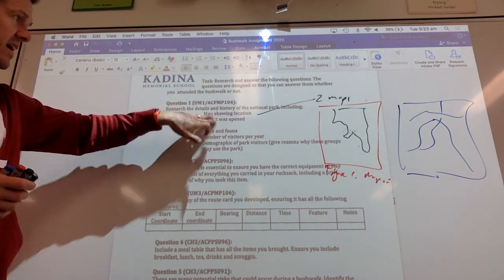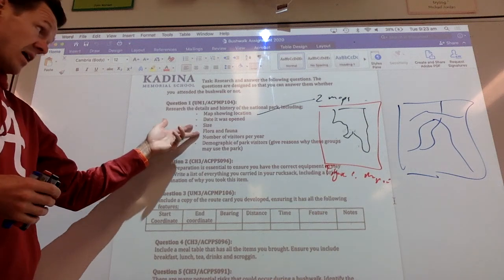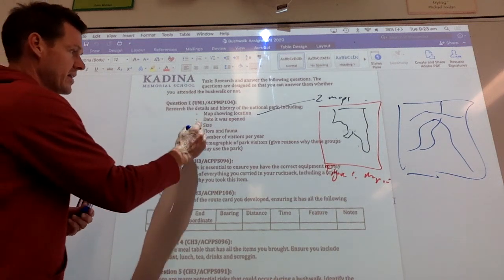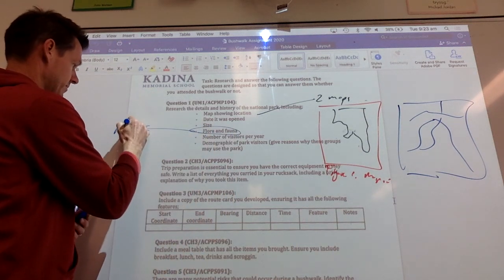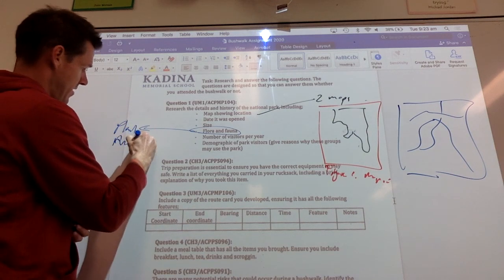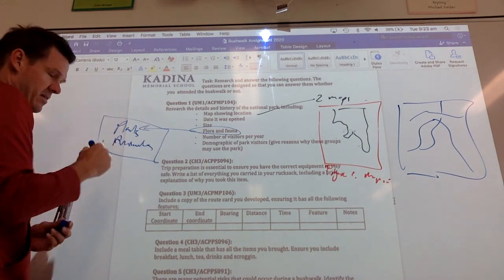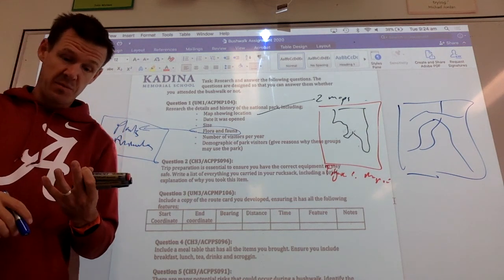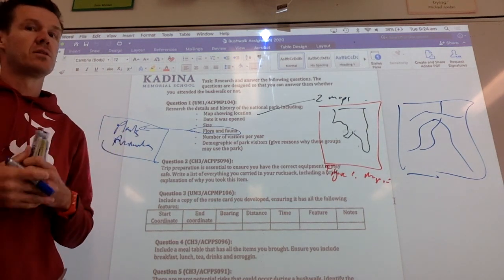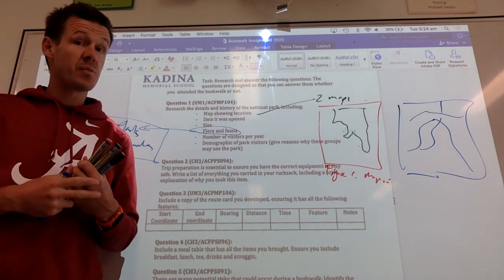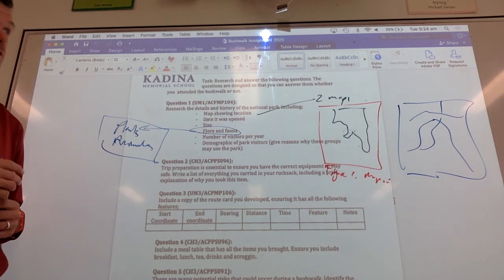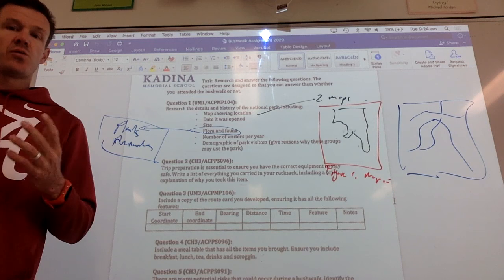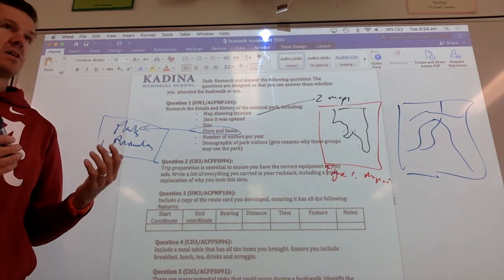Other things we're looking at: date it was opened, size of the park, flora and fauna. In other words, plants and animals. Now, you can go about that a few ways. You could basically go, there's going to be kangaroos and there's going to be emus. Cool. You're telling me there's only 2 animals in the park? There's going to be gum trees. So just going 2 or 3 plants or animals is probably not a lot.